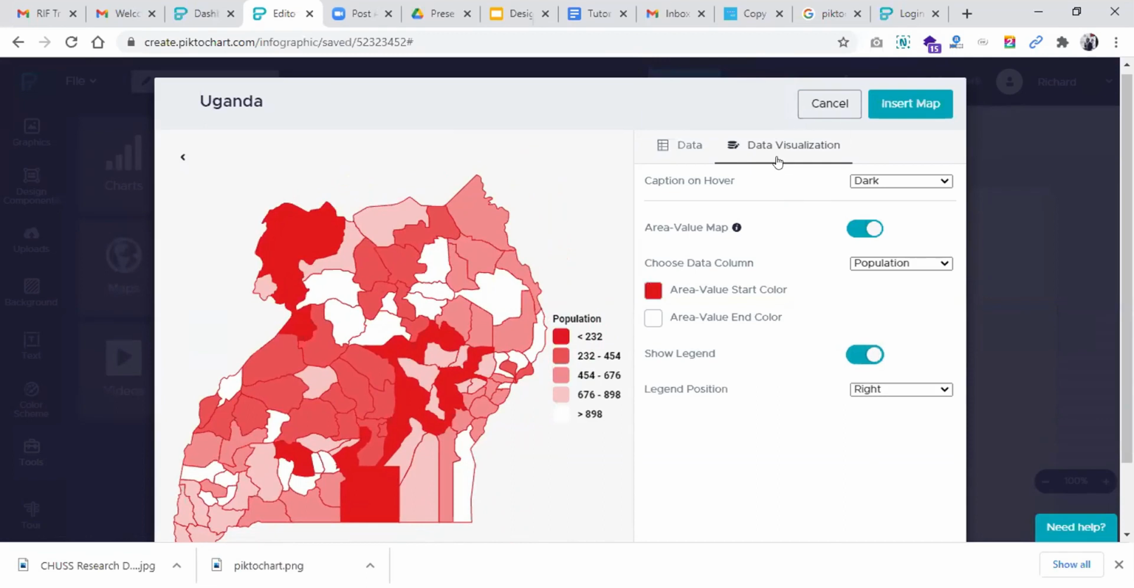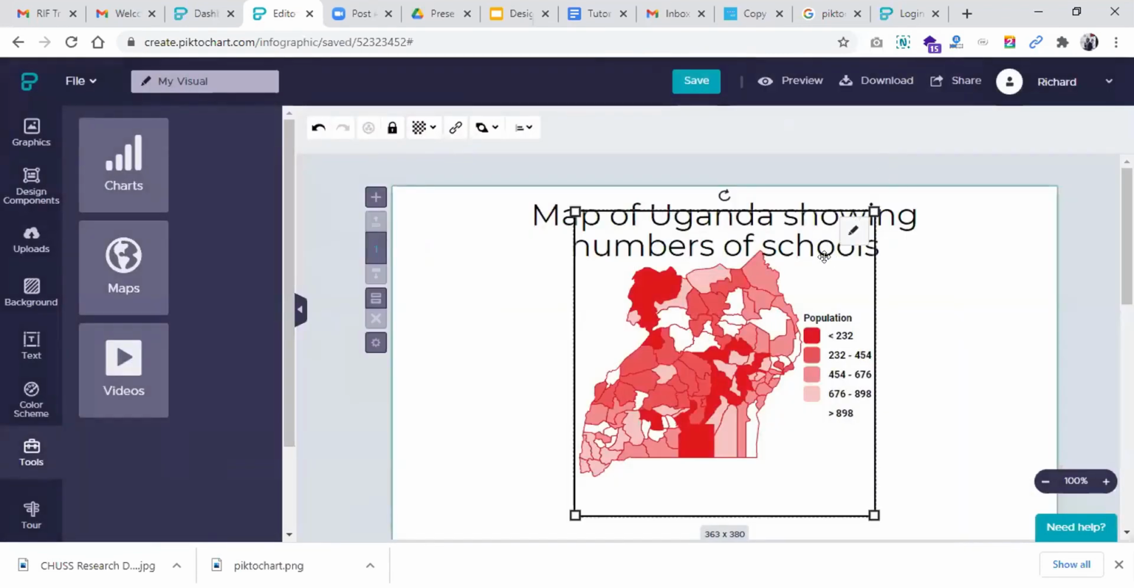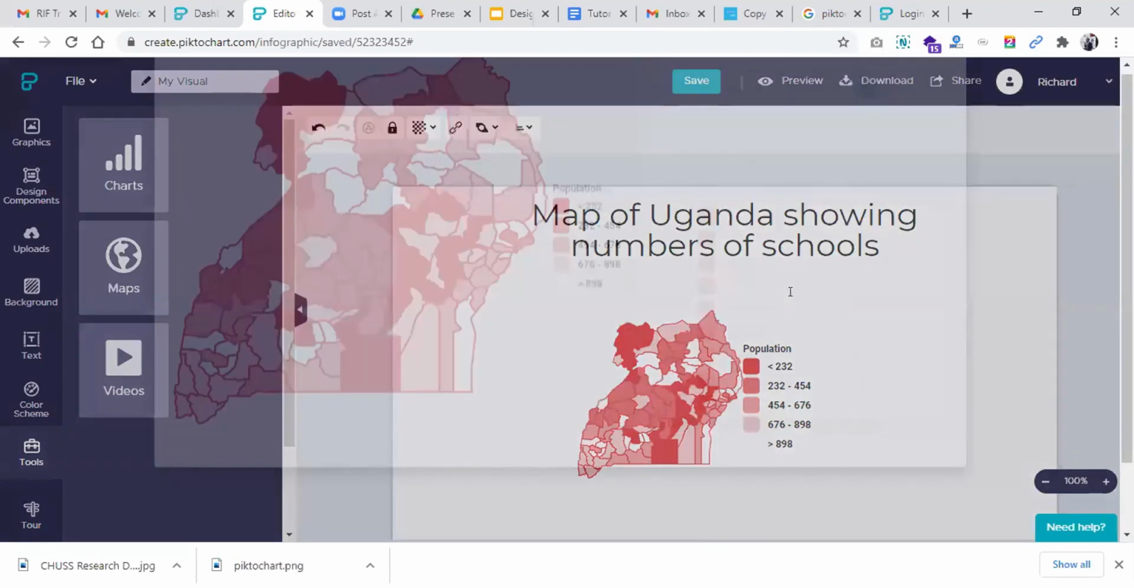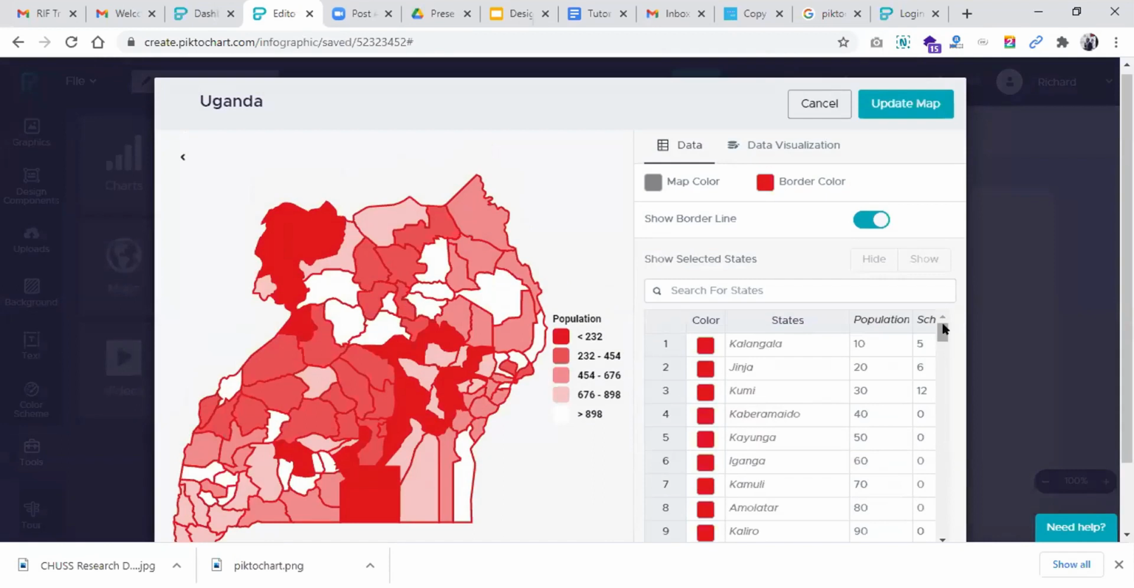So after you're done making your changes, you click on insert map. And as you can see, it has come within your block here in Piktochart. If you're still not yet satisfied and want to make more changes, first of all, you can resize it. But once you hover over it, it has this edit button right here that you can click on again, and then you make more changes.